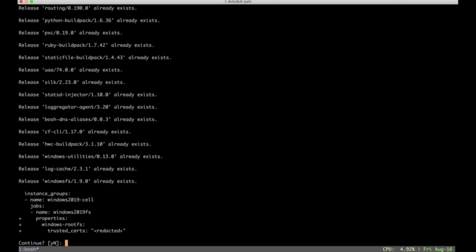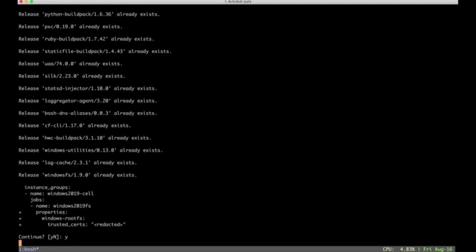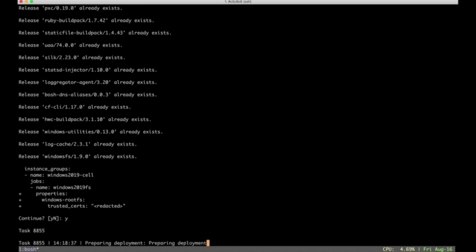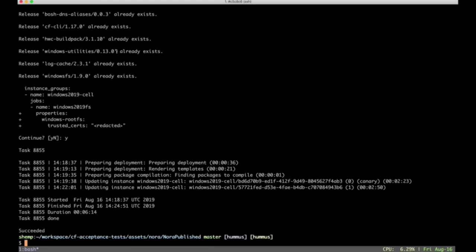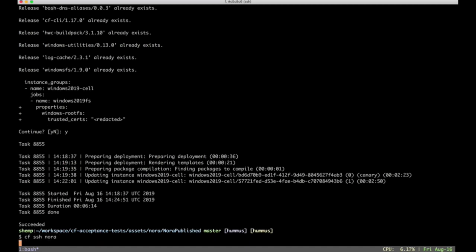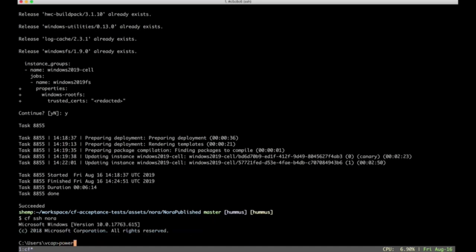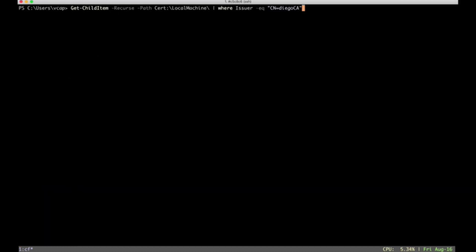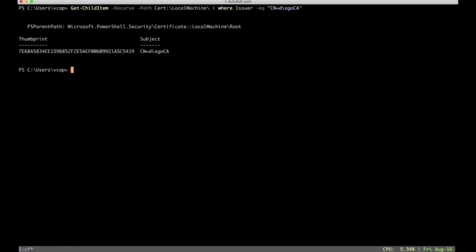Here you can see the diff with that added certificate. Cool, so our app should still be running, and when we cf_ssh back in and run that same command, we should see that certificate that we added. And there it is.